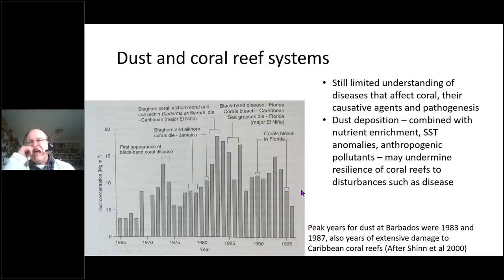in the Caribbean. I think, however, it's fair to say that there's still a lot of progress to be made on links between both diseases and coral reefs and the importance or otherwise of desert dust, because there's still a limited understanding of those diseases that affect coral, their causative agents, and how the pathogens work. And I think it's probably fair to say that dust deposition is one of the drivers, and it may work in non-obvious ways. It may also, in combination with nutrient enrichment, SST anomalies, sea surface temperature anomalies, and other anthropogenic pollutants, undermine the resilience of coral reefs to disturbance by such diseases. But there's still a lot to learn about this relationship between dust and coral reefs.